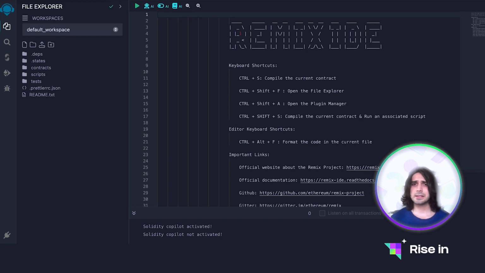This is the Remix IDE website. If you just type Remix IDE on your browser, then you are going to see the website. For this website, you don't need to log in or anything, it's just going to work. Now, that's the scene that you are going to see once you are on the website.